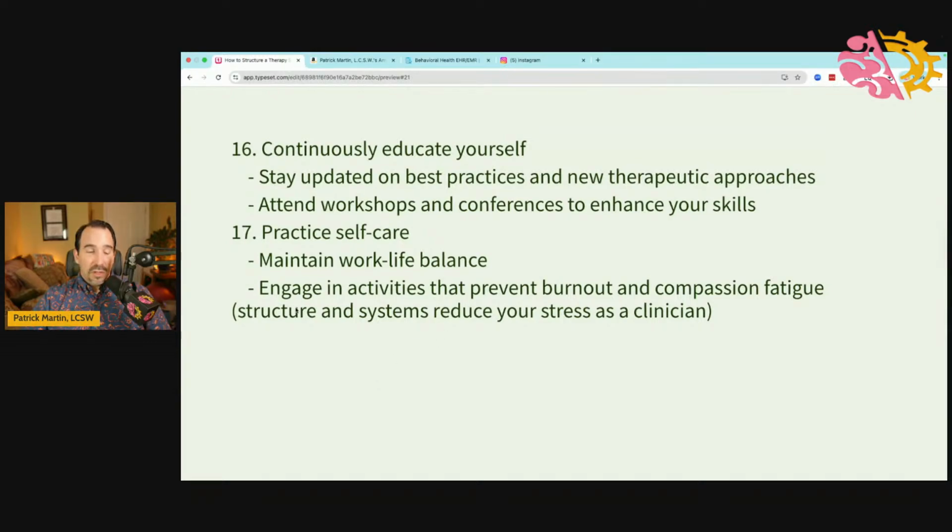If you find that you're struggling there, consult, get supervision, get your own therapist if you don't already have one. Get a gym membership. Figure it out. Okay, but self-care. Make sure that you're engaging in activities that prevent burnout and compassion fatigue, and structure systems to reduce your stress as a clinician.